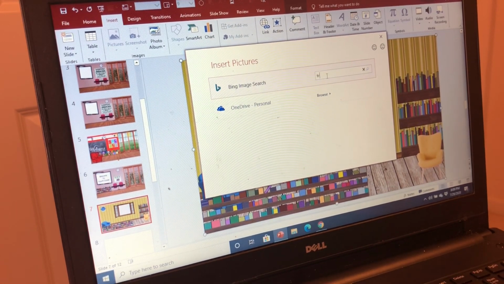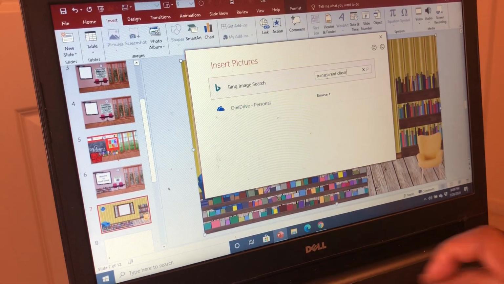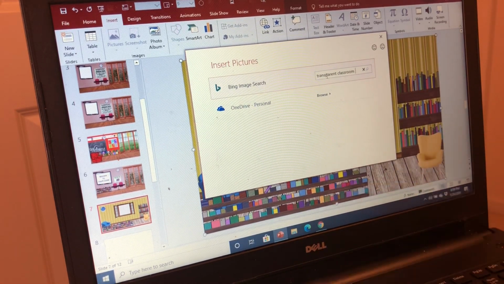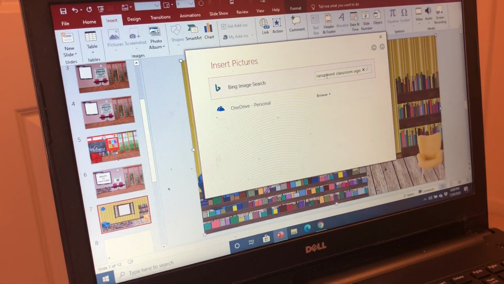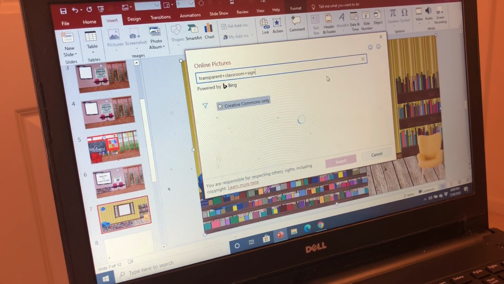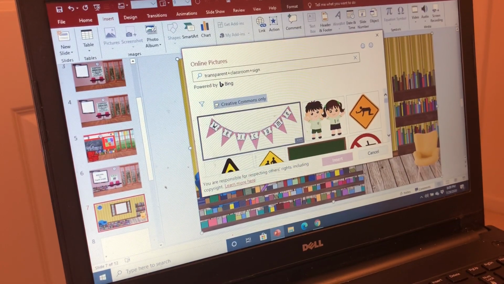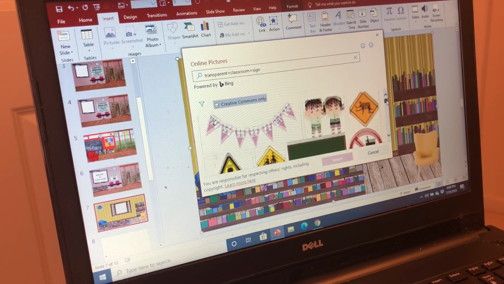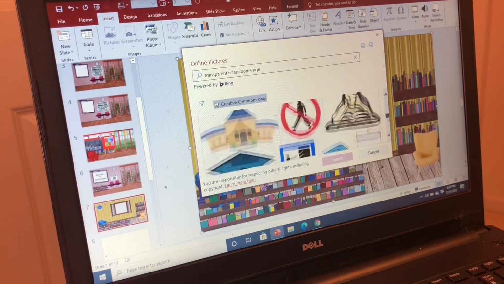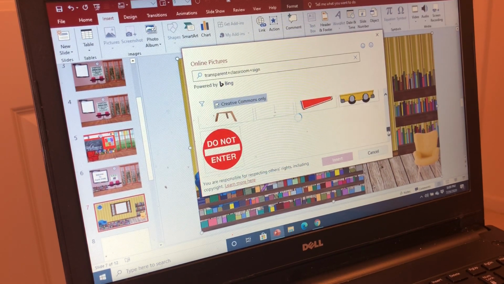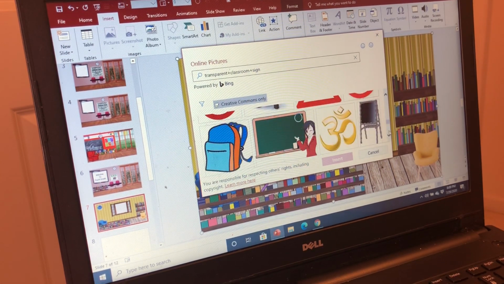So I'm gonna hit transparent classroom sign. Let's just see what comes up. If you want one that says rules, you can type in transparent classroom rules, classroom quote, or whatever, and these are the things that come up. Let's do something different. Okay.